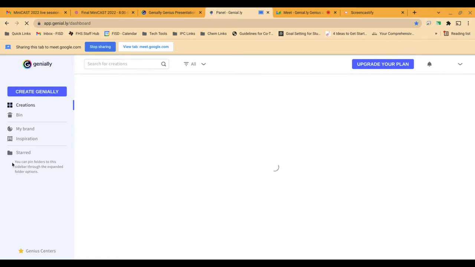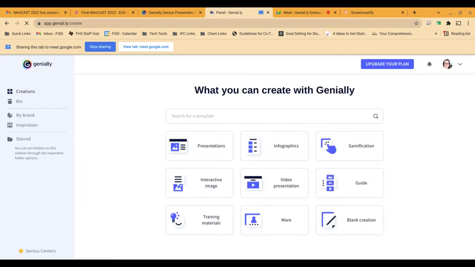Okay. So I'll just click Create Genially. And if you do this, it will actually pop up the templates that they have first as suggestions. So these are the options it pops up with: presentations, infographics, gamification, interactive image, video presentation guide, blank, more, and training materials. Which one would you like me to go through? Gamification. All right. I'll click on that one.